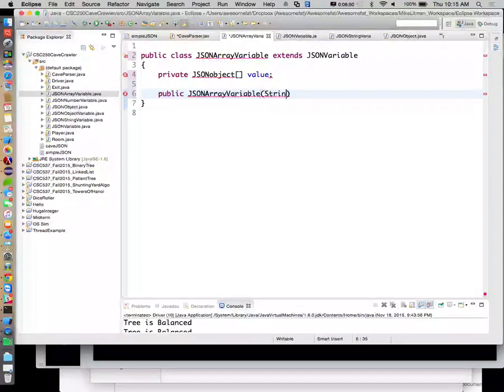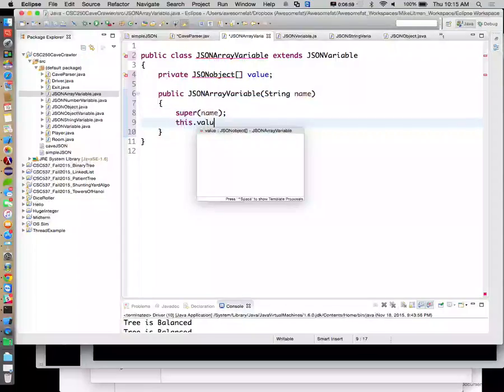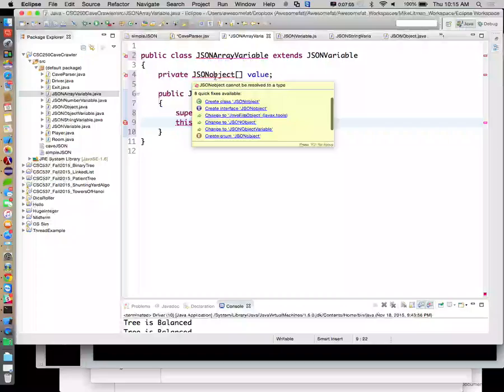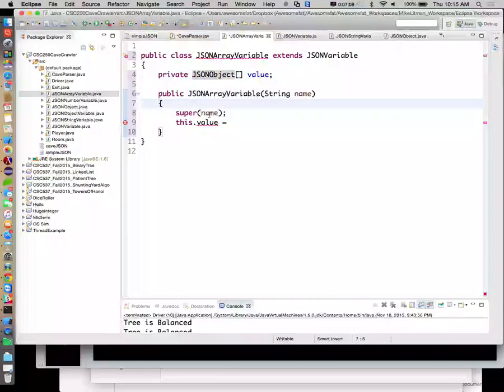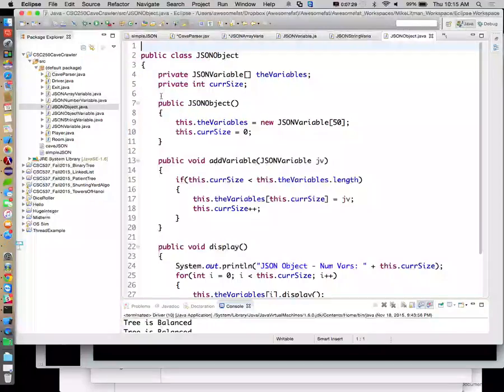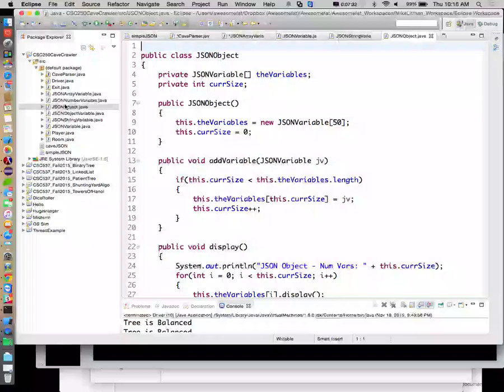All right, and this guy's going to take in a string name. And we'll go ahead and say super name, pass our name, and we'll say this dot value is equal to a new JSON object array, with a capital O for object. And just like our other thing, we're probably limited to 50. Our arrays can hold 50 objects as a max or something like that. Which means that we're also going to have to keep track of, what do we call it inside of JSON object? Called it cur size, so let's have it be the same thing.